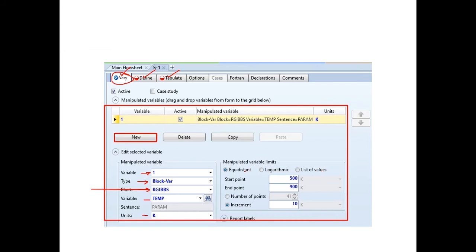You can either provide the equidistant, meaning step size, कि आपने यहाँ पे एक lower bound दे दी, एक upper bound दे दी और आपने उसका step size दे दिया. So that is shown by equidistance. Or you can provide a list of values 500, 520, 555 and so on. These types of values, or logarithmic.